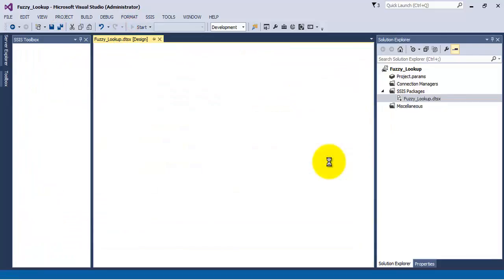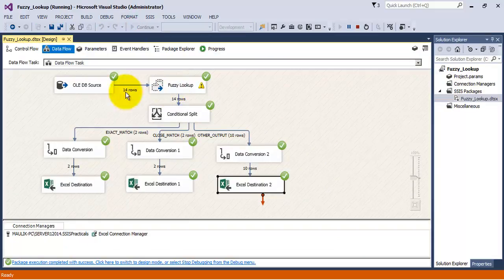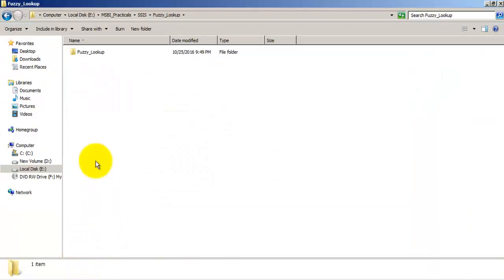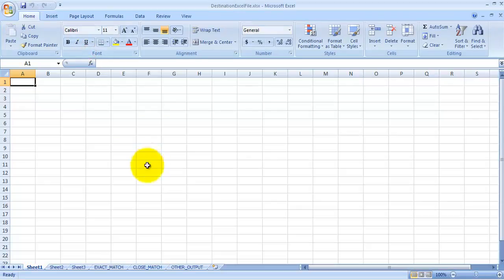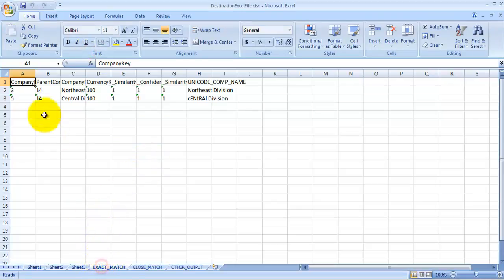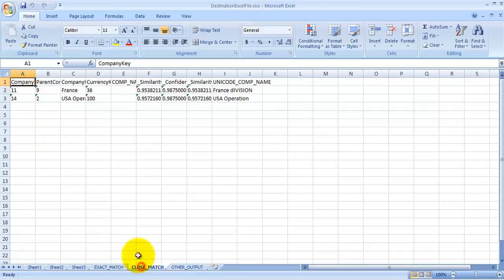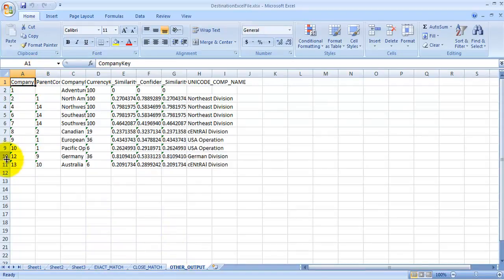Now let us run our package. So we can see that 14 rows were read by our OLEDB source, and 2 have been identified as exact match, 2 as close match, and other 10 rows are in the non-match tab. So let us verify the same in our Excel sheet. So as you can see, in our exact match tab there are 2 rows, for close match tab there are 2 rows, and for other output there are 10 rows.